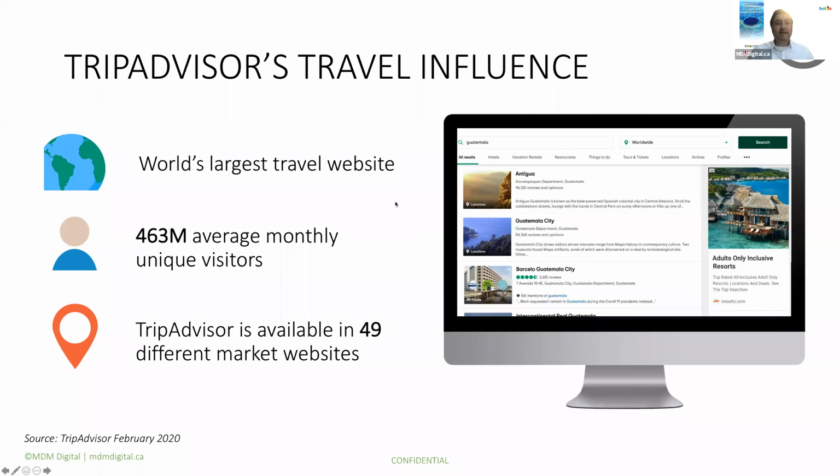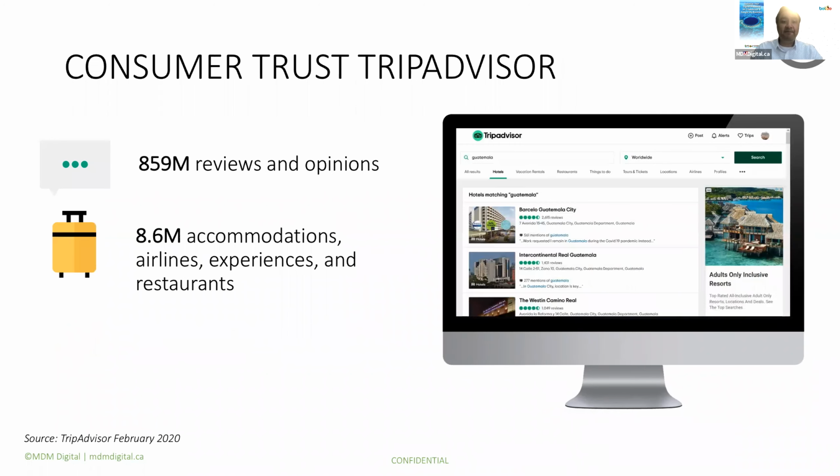So we know that the influence of TripAdvisor is huge. They're the biggest travel website in the world. The last data that we have from them is that they have over 463 million monthly unique visitors, which is a lot of eyeballs. And they're available in 49 different markets. Again, a massive presence from a travel perspective, but also just in general on the internet.